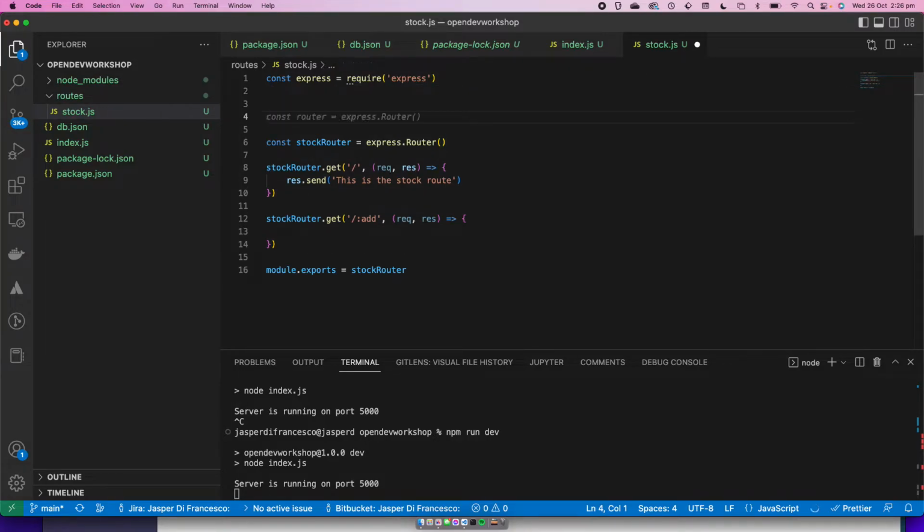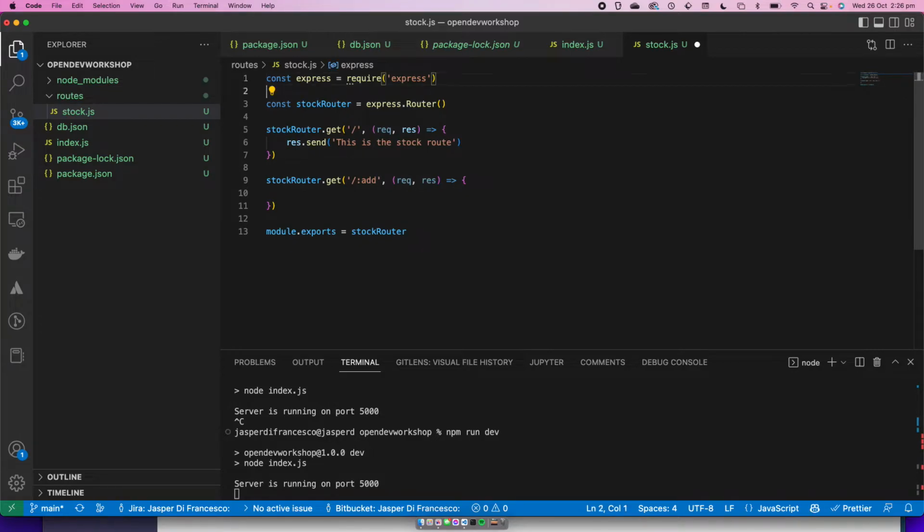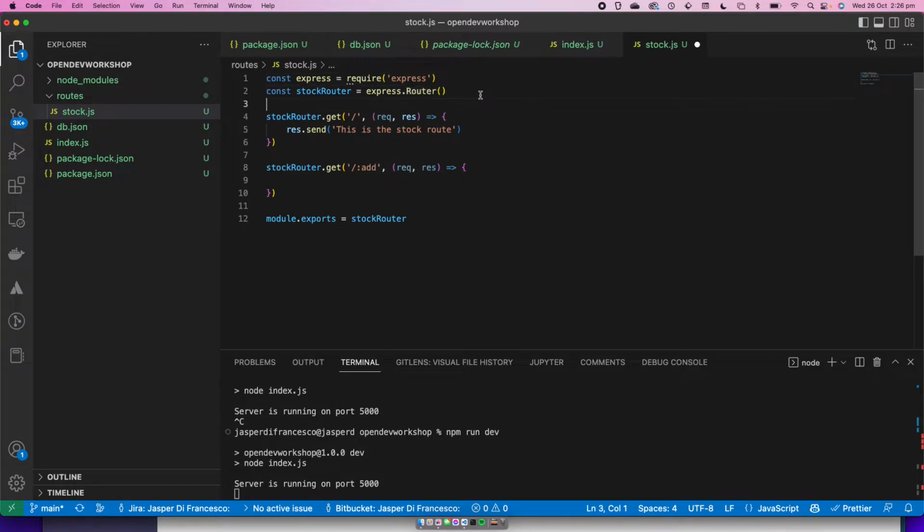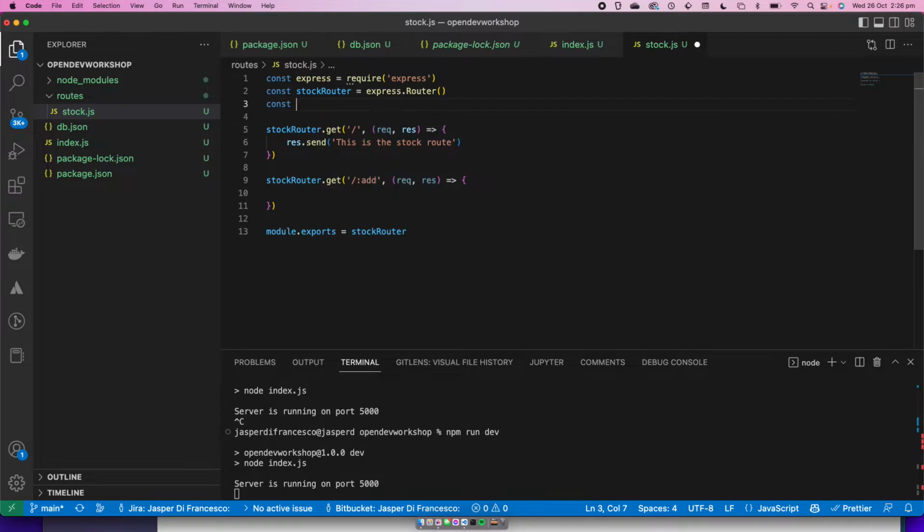We also want to add in some kind of database, just so we have a little bit more data to work with. We'll go db equals require ./db. So it's just going to pull in all that JSON data and let us use it as an object. Lovely.